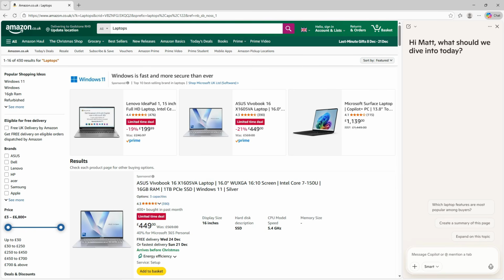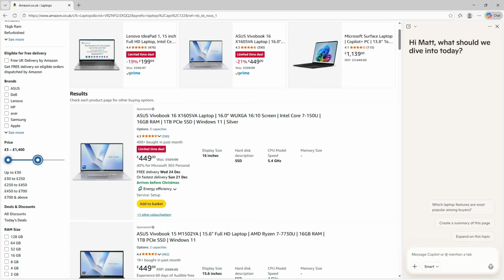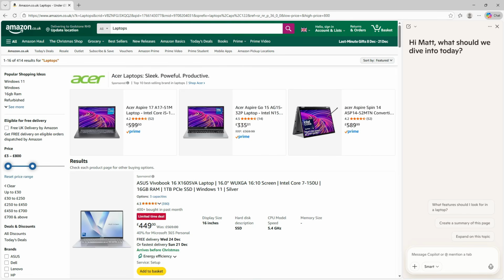Here are the search results for laptops, quite a lot, 430 results. And I just want to tweak the price. So I don't want anything greater than £800. Now, Copilot can help me to narrow down the results. So I'm going to use the prompt here to ask Copilot some questions.